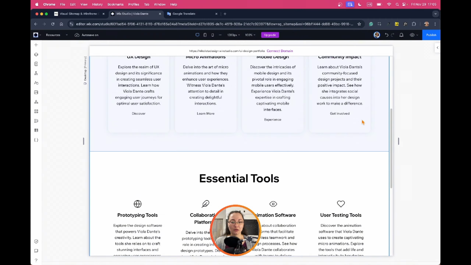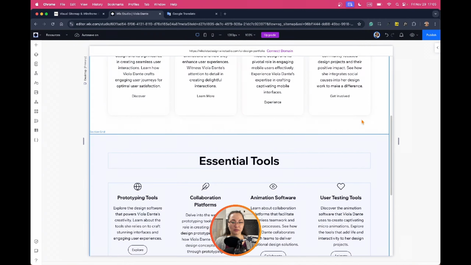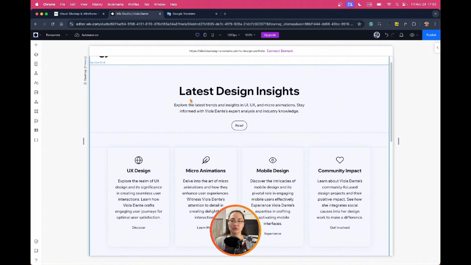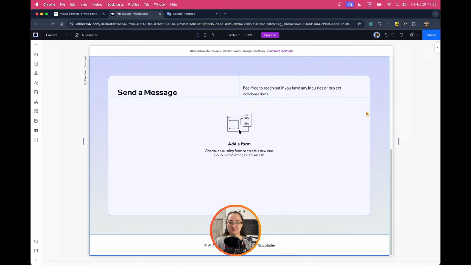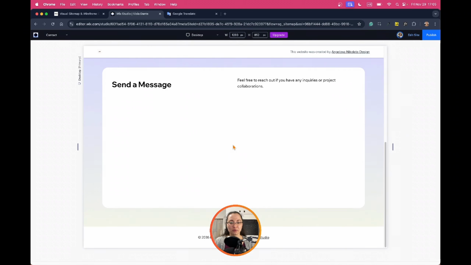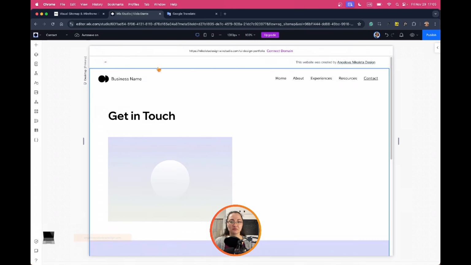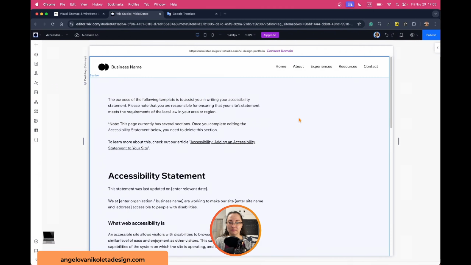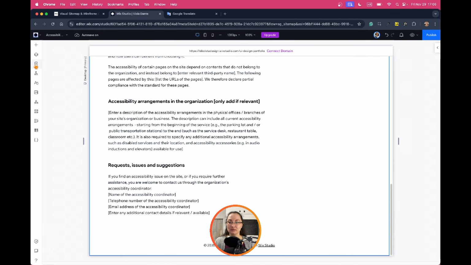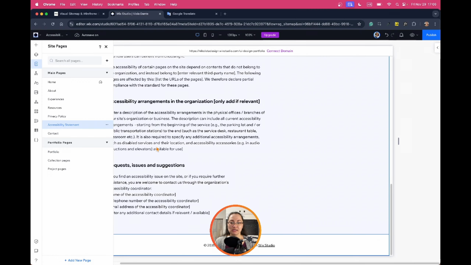Resources. Oh, I guess here is something like a blog that she can do for her website, so she can attract more visitors. We have a contact page. That's good. We're gonna add the form here. Basic, but nice start. We have accessibility statement. This is interesting. Informative. Let's see the portfolio itself.